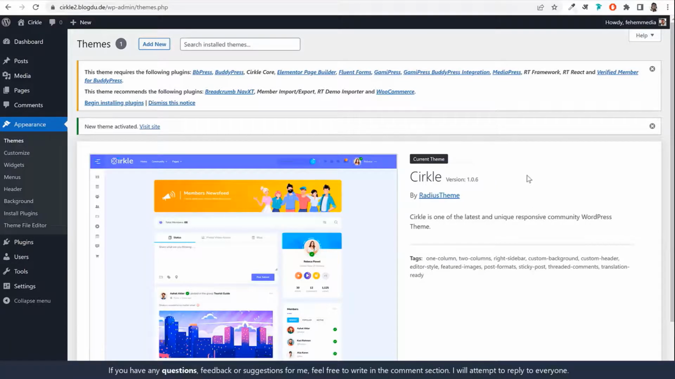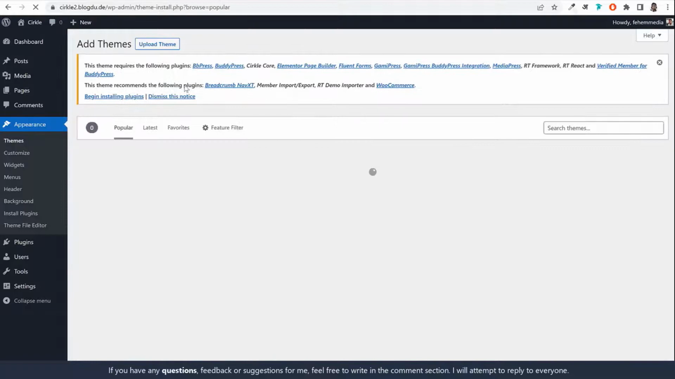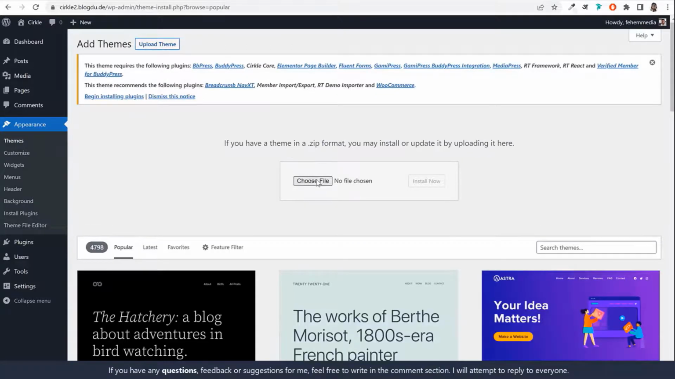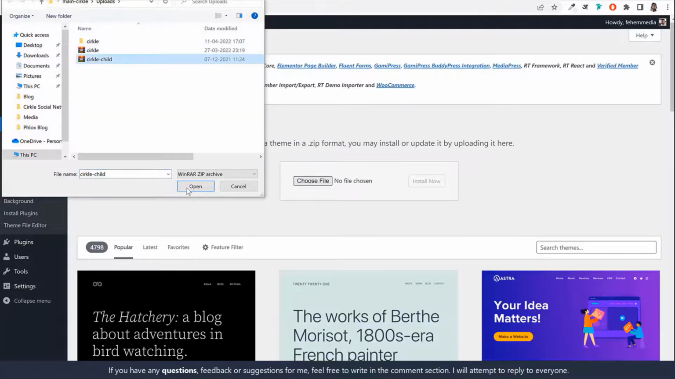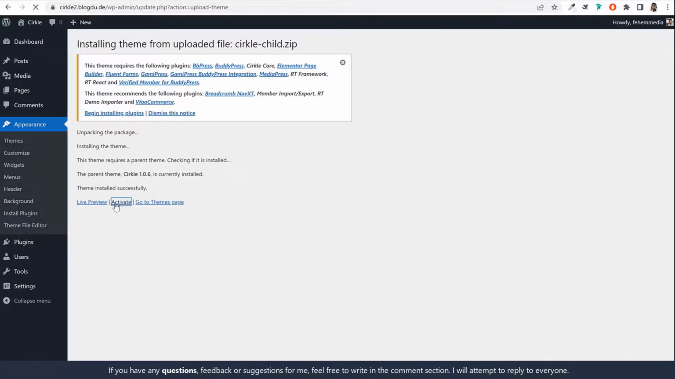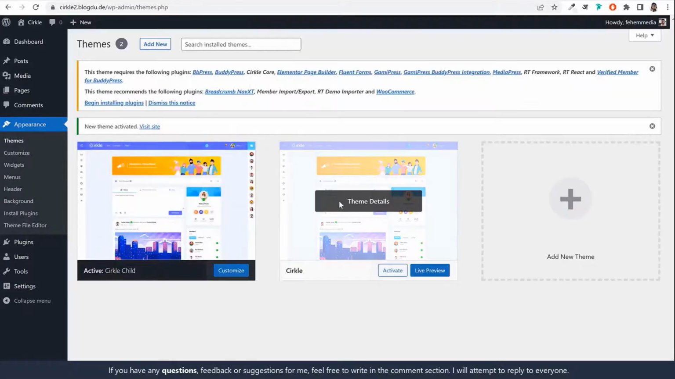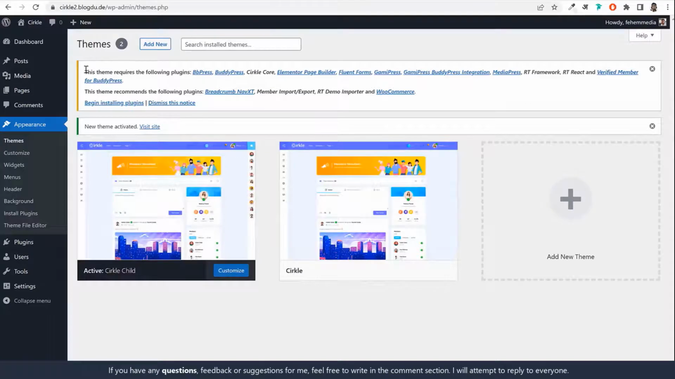You can even upload the child file. So you can click on add new, upload theme, choose file, and now select this Circle child. So upload this child theme as well and click on activate again. Now once you activate these themes, you will see this screen at top, or you'll see this message at top.